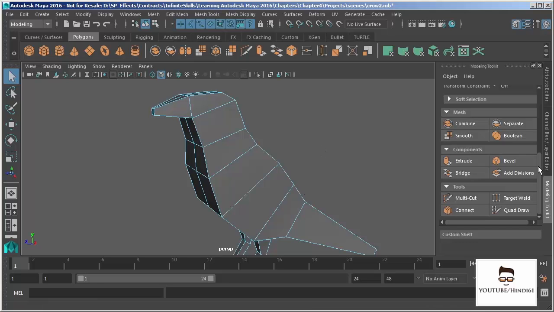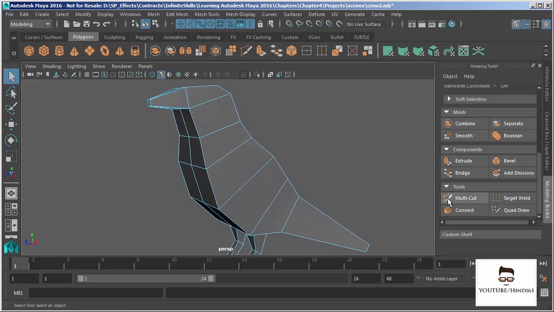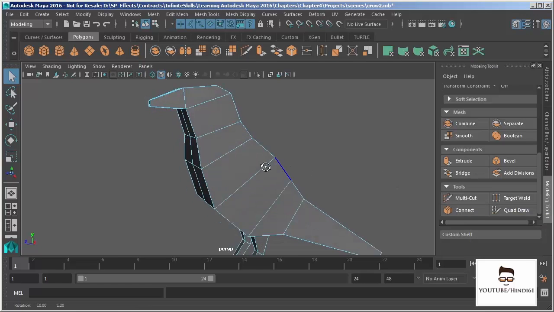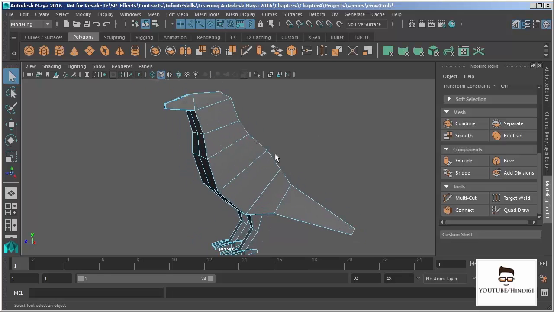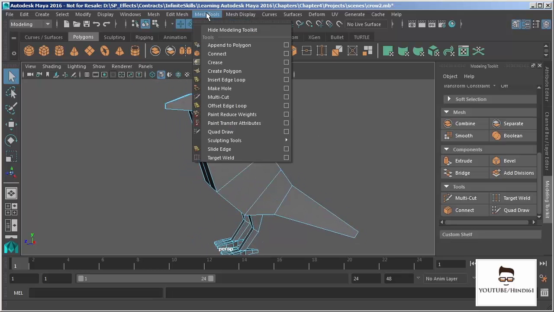We're going to continue with the modeling toolkit. And we have a couple of different tools here that we can use. And actually, we'll probably branch out a bit. Let's start with the Insert Edge Loop tool, which is not located inside the modeling toolkit. But we'll take a look and see how these tools compare to one another, what we see under the mesh tools and what we see over there in the modeling toolkit.